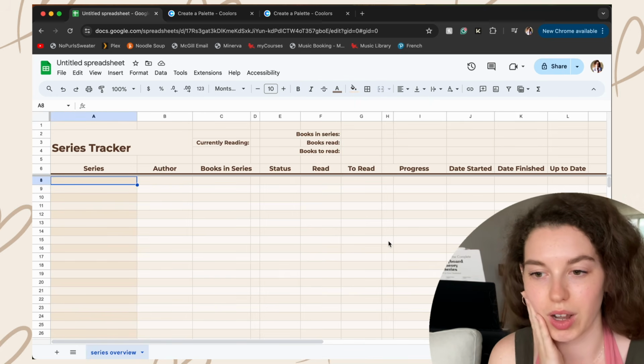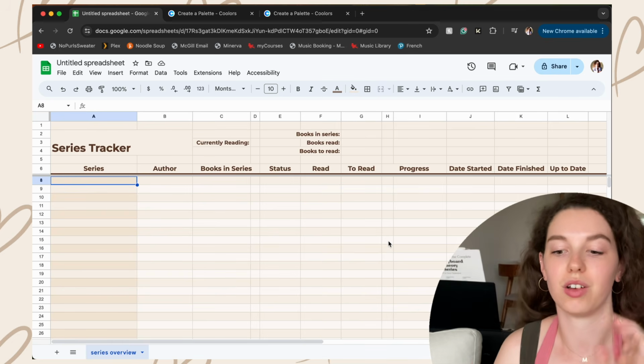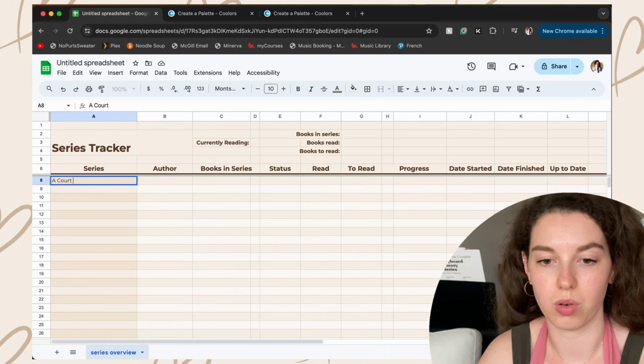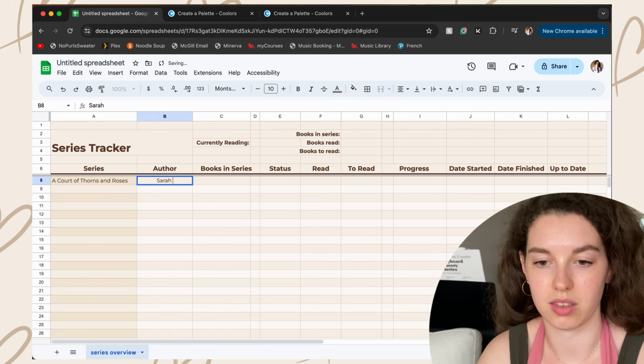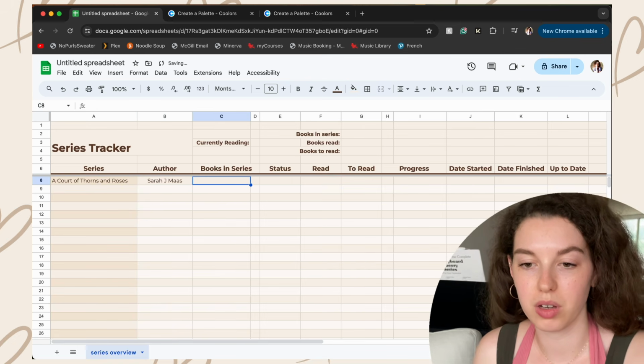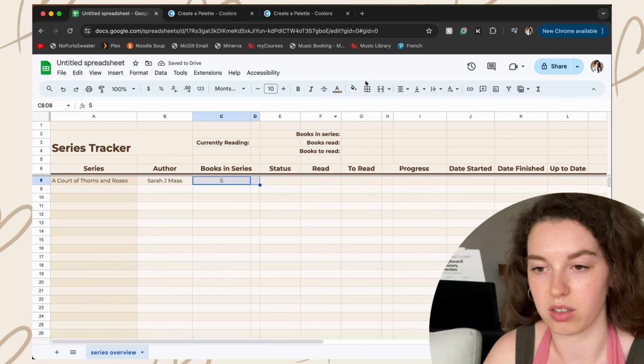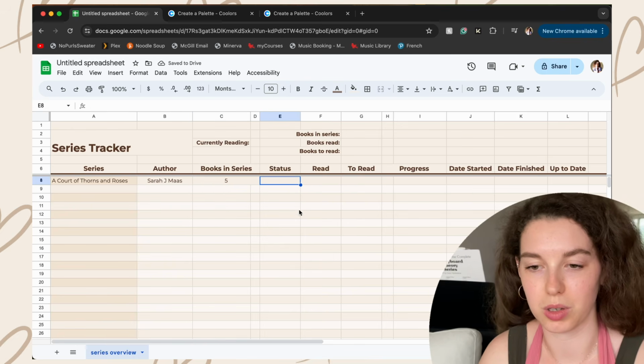So we're now ready to start inputting some data into our series overview. So let's start, say, with A Court of Thorns and Roses, which is by Sarah J. Maas. These are all things I just manually input, same with books in series, which is 5. I'm just going to merge these cells as well, just so that it's really centered instead of slightly off center, but that's up to you.